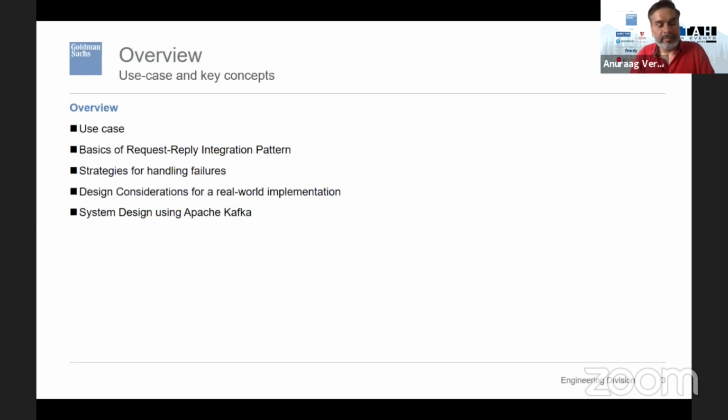So in today's talk we'll cover the use case. I will introduce the use case that we had to solve. We'll cover some of the basics of the request reply integration pattern. We'll cover some of the strategies about dealing with errors in such implementations. Then for the problem that we had solved, we'll talk about some of the design considerations that we had to deal with, and some of them actually did lead to some very passionate, interesting conversations within the project team. And then we'll look into the system design that we had, which was implementation over Apache Kafka.